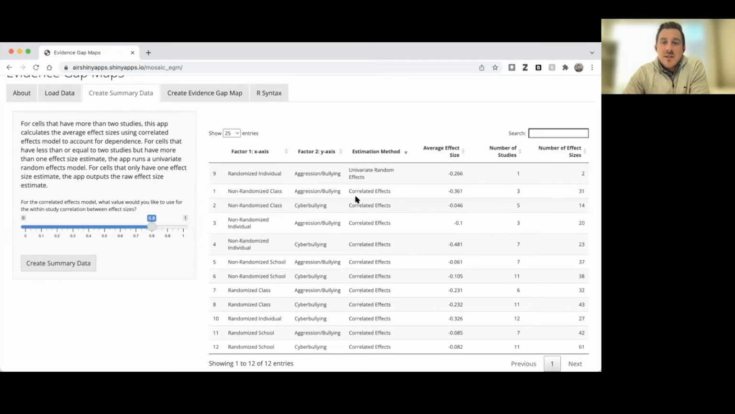And then the correlated effects estimation model is the robust variance estimation method, and that is why we need this little scroll over here. It accounts for the correlated errors within study. Okay, so that's the estimation method.